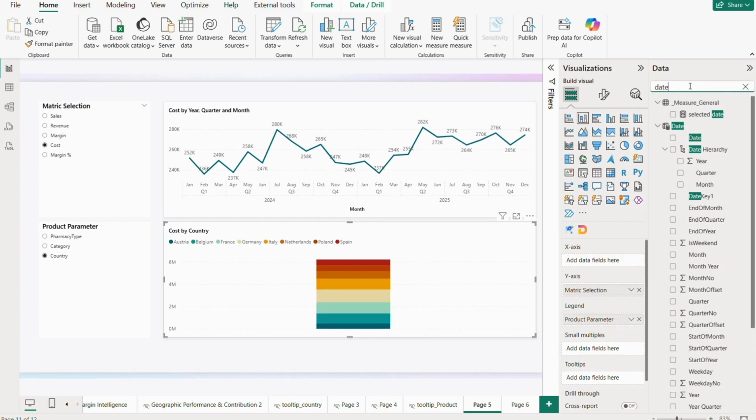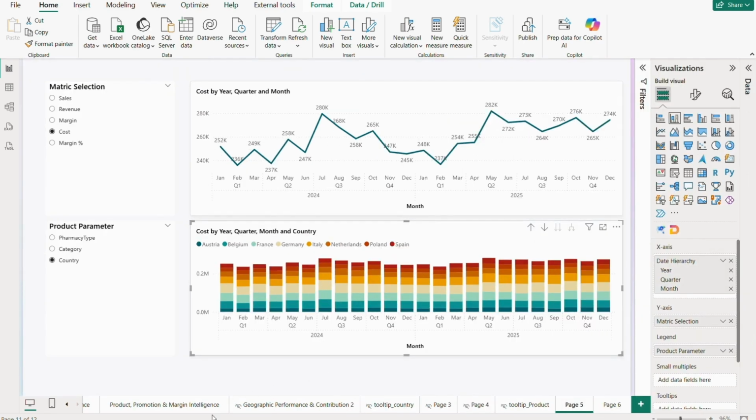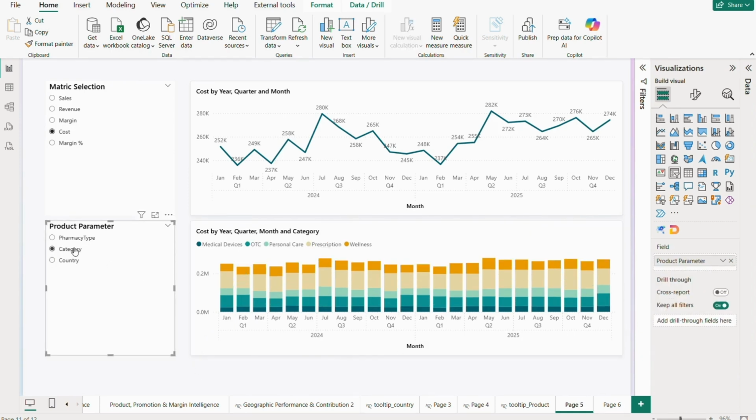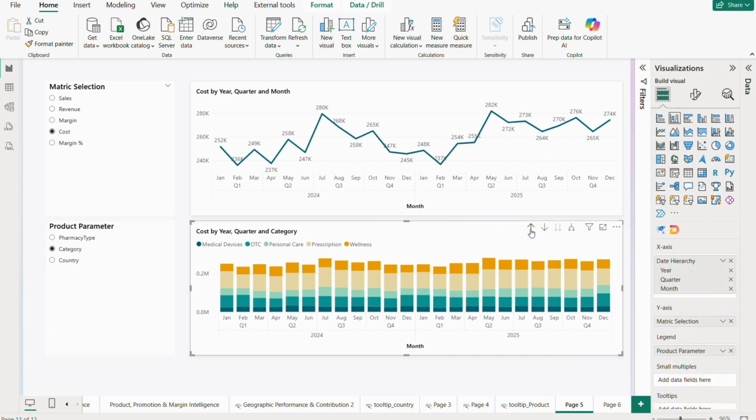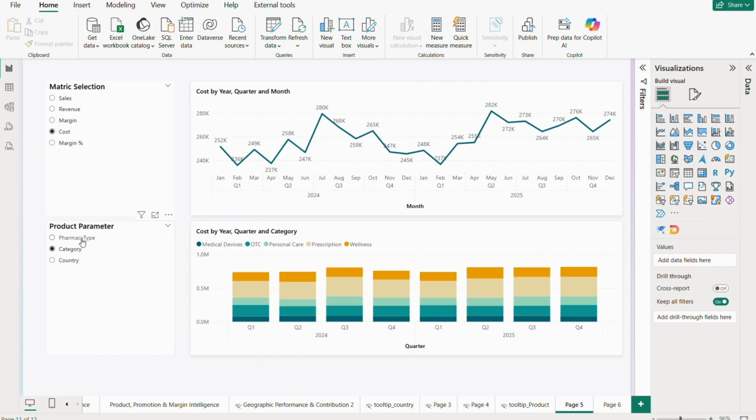Here are 3 pro tips to take this even further. First, you can combine field parameters with calculation groups for incredibly complex and dynamic analysis. Now, in just a few clicks, we have a completely new view. We can track any KPI sliced by any product dimension over time, all within a single visual.